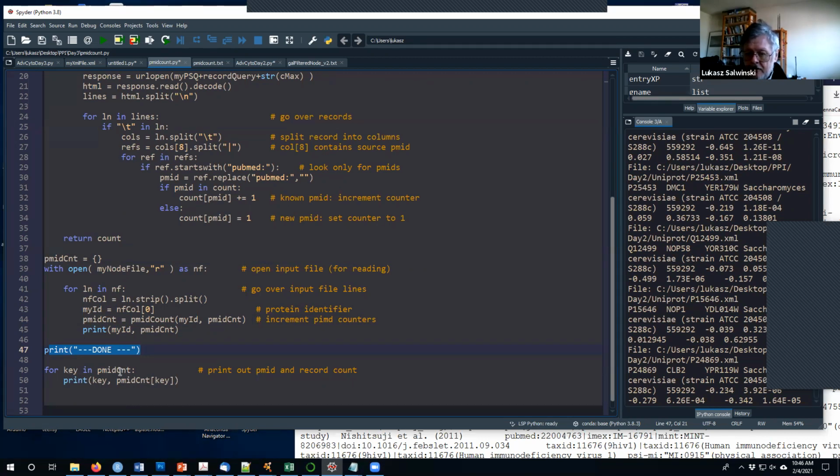So I'm looping over the keys, and I'm printing out the key and the value corresponding to the key. I'm not going to run the script because it takes time. It's going over about 300 proteins, and it's going through many records, so this is slow. You can try to run it on its own and be patient. It's probably going to take 10-20 minutes to run.